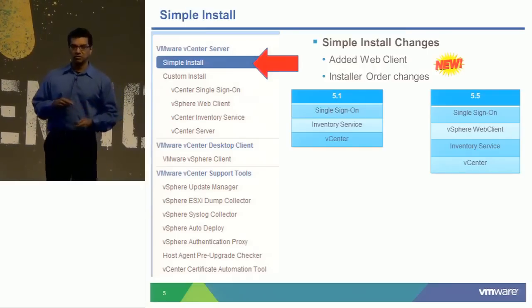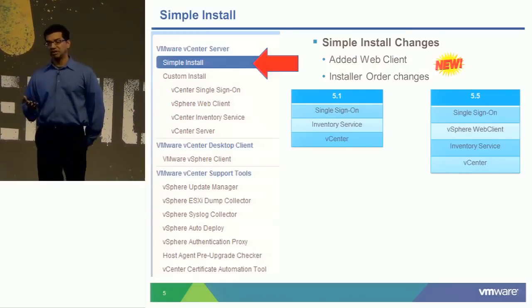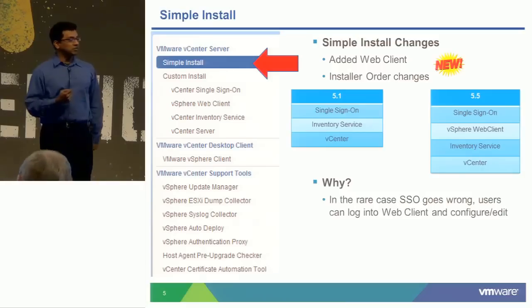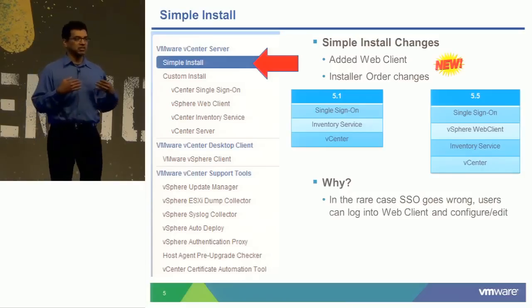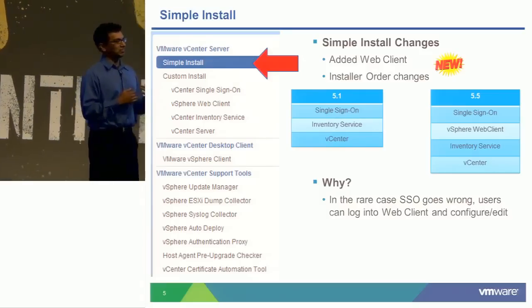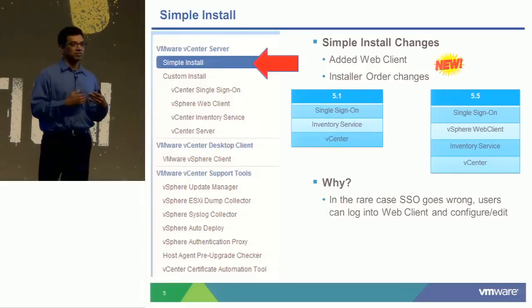And there were a couple of reasons for this. One is we wanted to make it easy for everyone to get the web client up and running. But there was a second use case here, which is in a rare occasion where SSO doesn't work, it's misconfigured. You don't need to install the rest of the stack. You can still go in and use your web client to admin your SSO services.